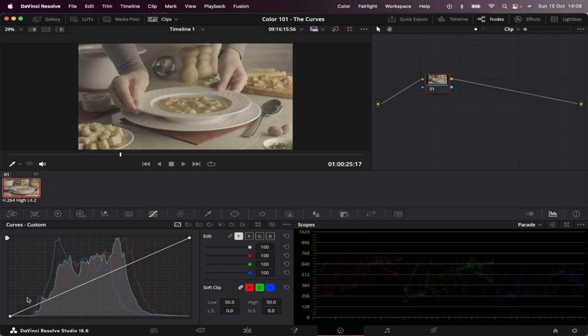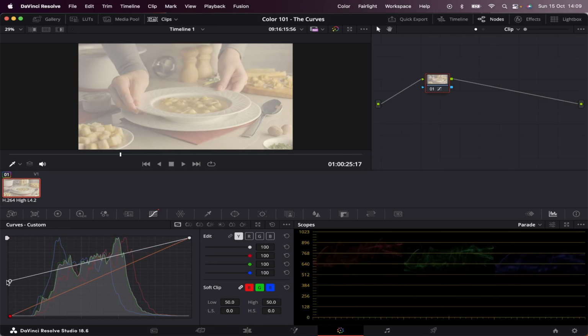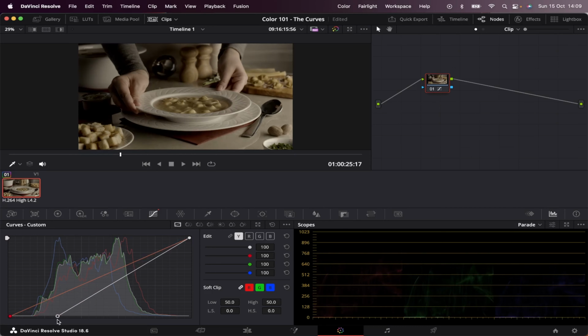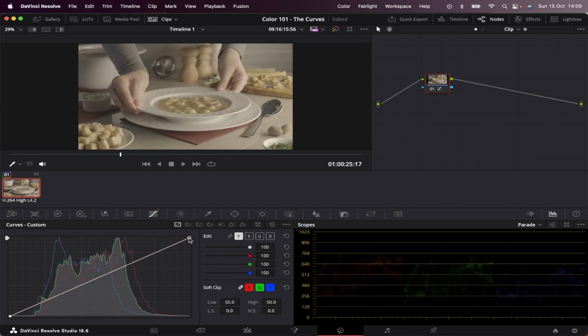So the left part of this graph represents the darkest areas in our image, and the right part represents the brighter ones. So if you bring up this bottom left point right here, you'll see the image starts to get brighter. That's because we're losing the blacks. And if we move this to the right, you'll see it gets darker. We're crushing our blacks. And the opposite happens if I move around the top right point. Like this.